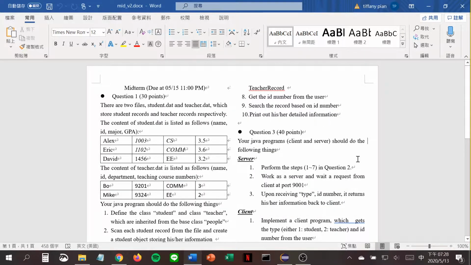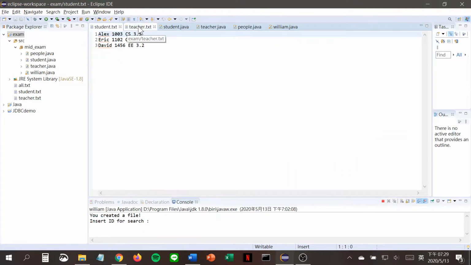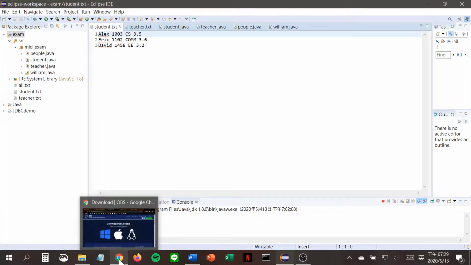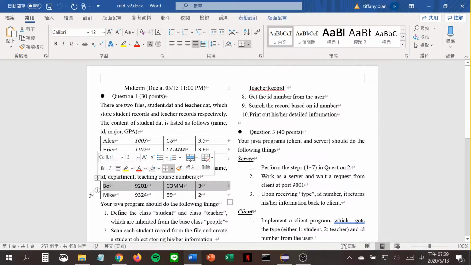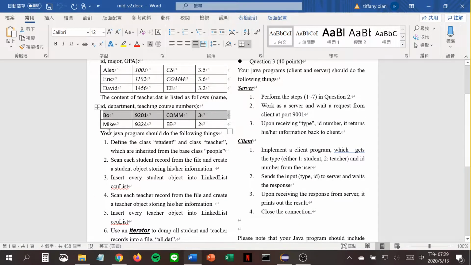Hi, in this video, I will show question 1 of Java Programming's midterm. Question 1. There are two files, student and teacher, which store student records and teacher records respectively. We have the student and teacher files, and the content is the same as these two forms. Let's go on. My Java program should do the following things.